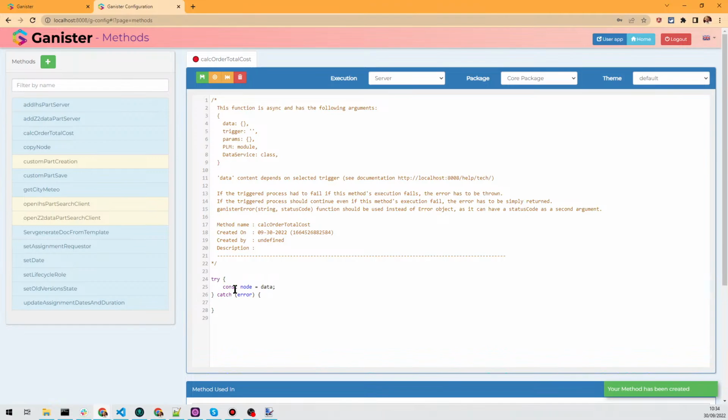So basically what you get is the node equals the data, because we will run this method before saving the node, and so we'll get the information from this. Then we want to retrieve the relationships, so we use data service here, all, and what we give is what relationship we want to pass.